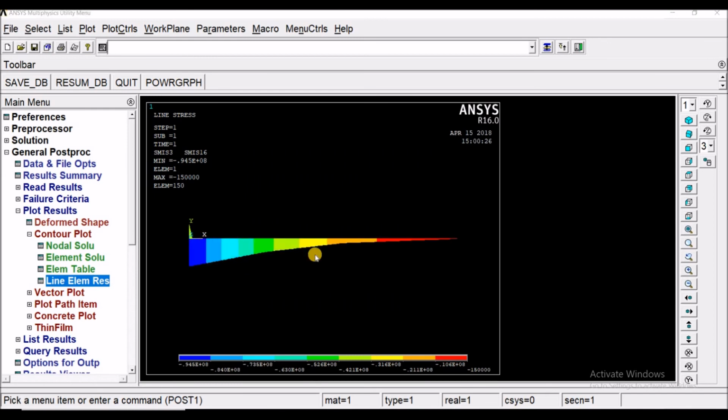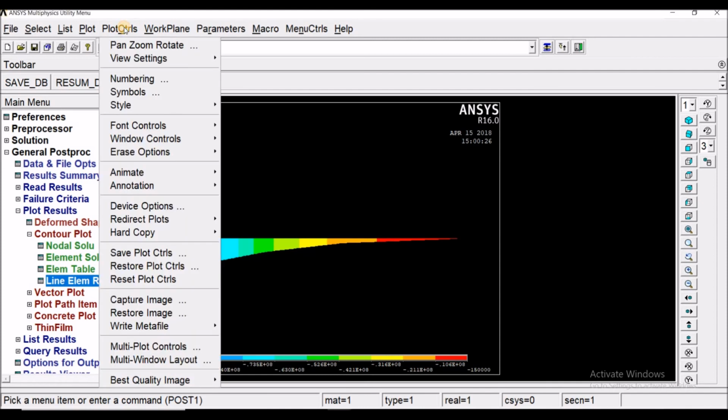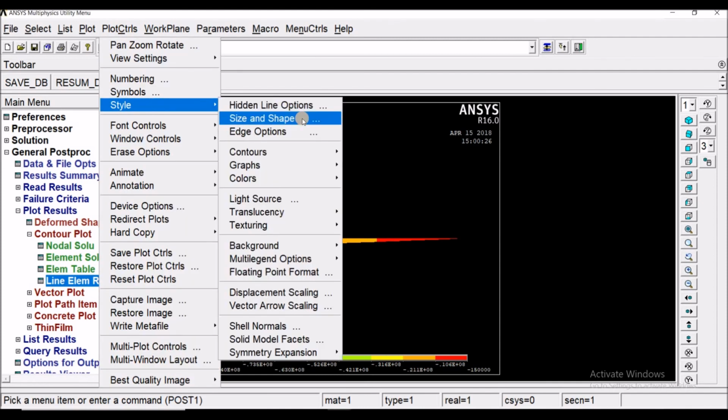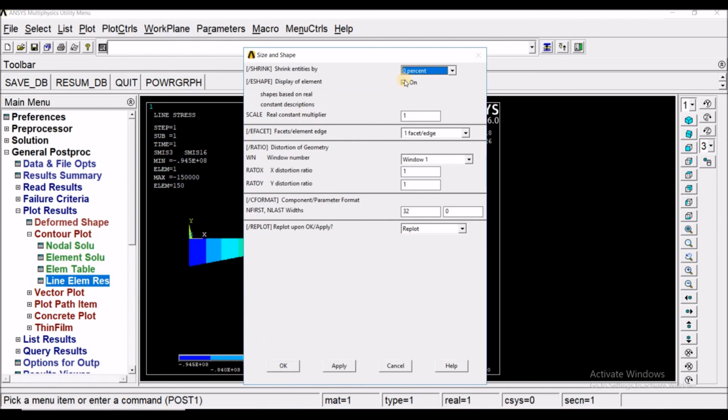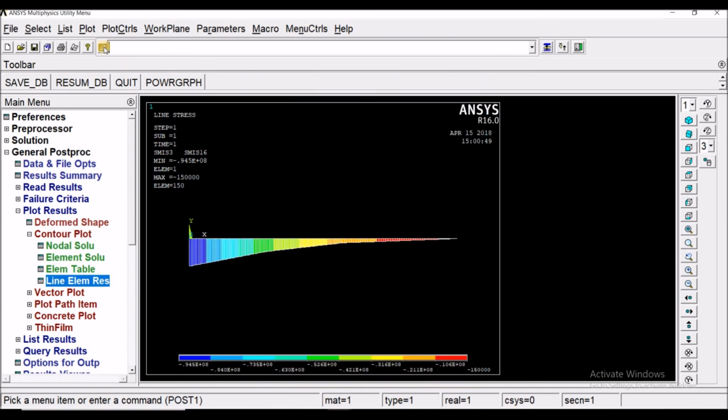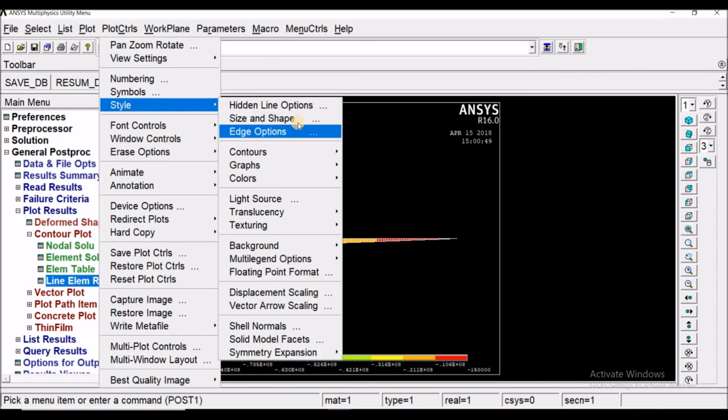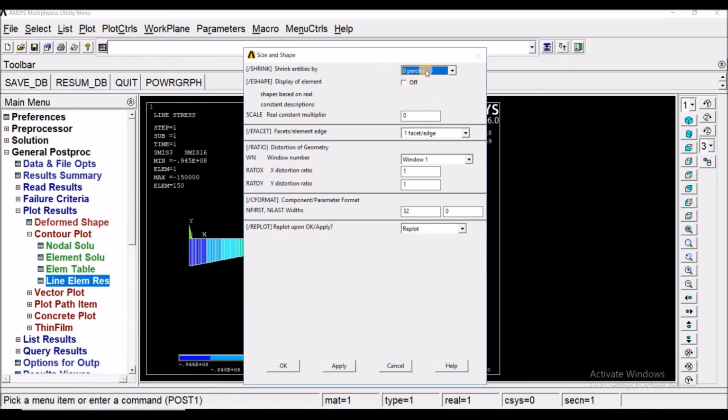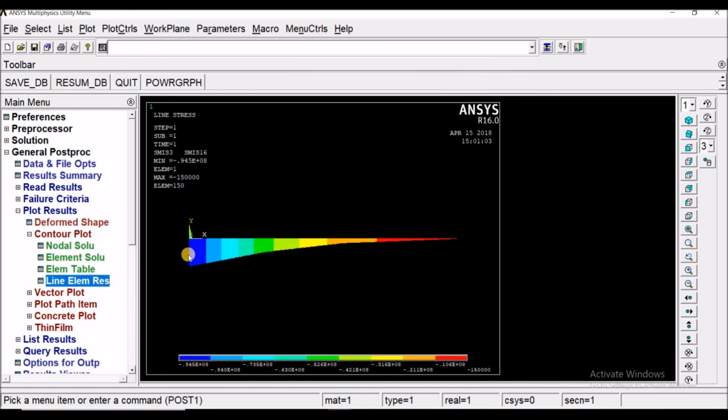Okay, so if you want to get this in 3D, that is in an isometric view, and the whole bar, the rectangular cross section of the bar to be seen, all you need to do is go to plot controls, click on style, and in that size and shape, in that this one will be unchecked for you guys. So it'll be shown like this. For that, you go to plot controls, style, size and shape, and make sure the shrink entities is at 0%, and display of elements you click on, and you click apply. After that, you click OK and you close it.